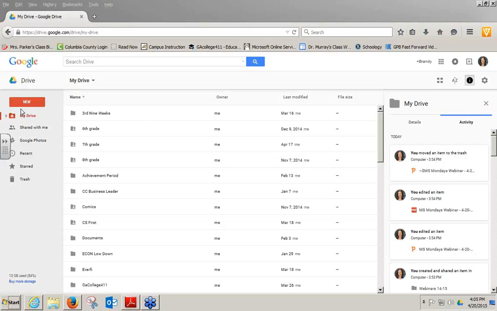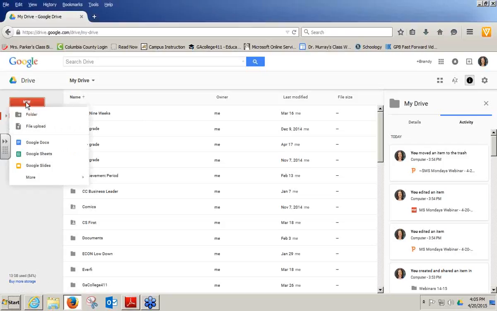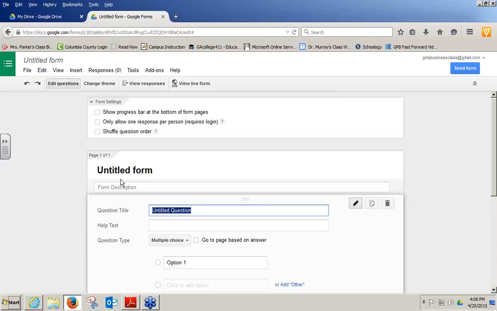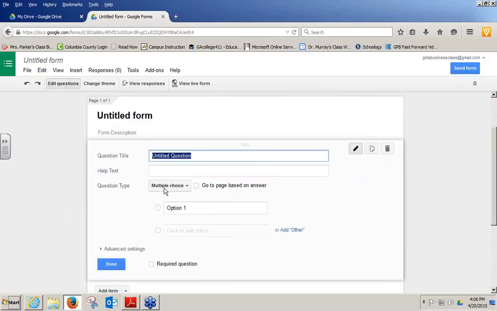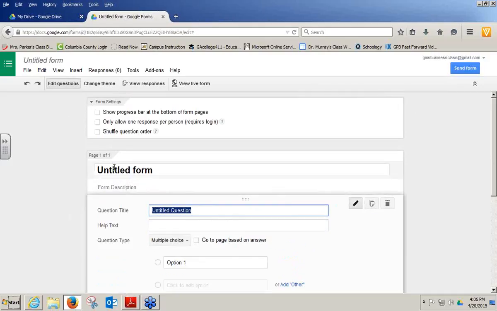But anyway, where you're going to go is over here to this red button that is New. This is where you can do Google Slides, which is like PowerPoint, Google Sheets, which is like Excel, and Google Docs, which is like Microsoft Word. And you're going to go to Google Forms. It automatically pulls up a template to jump in and use. I'm going to just create one and show you how easy it is.